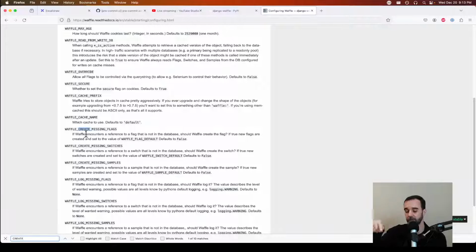So actually, before I explain the setting, it probably helps to explain how Waffle manages this. Waffle has a model. One of the models is Flag. And Flag, like I mentioned earlier, is that state that has the name and keeps track of whether something should be on or off. And that's just a record in a database table for all these flags. So what happens when a flag is added in your code and you haven't gone to that table and created it yet? That's what this setting is doing.